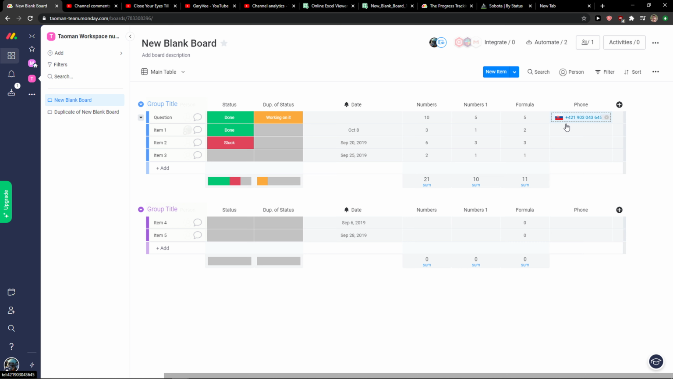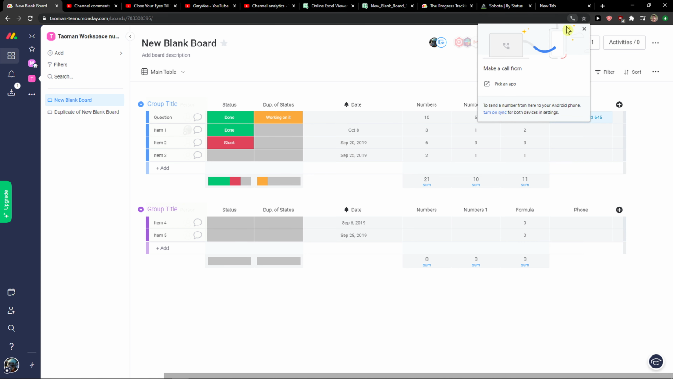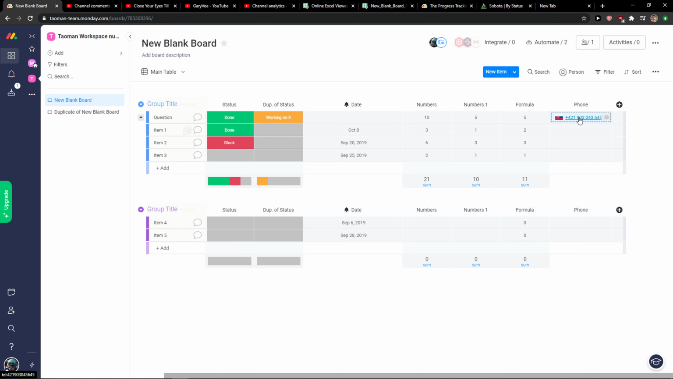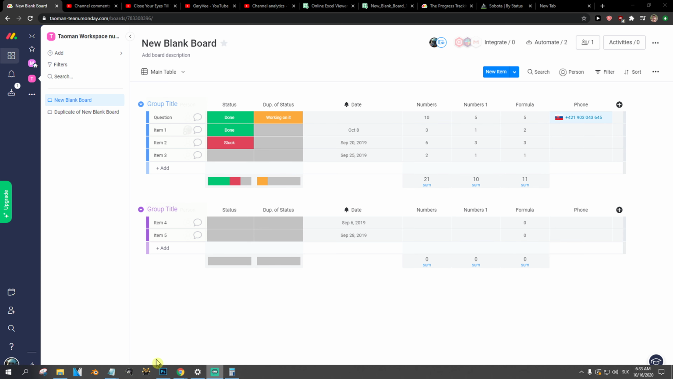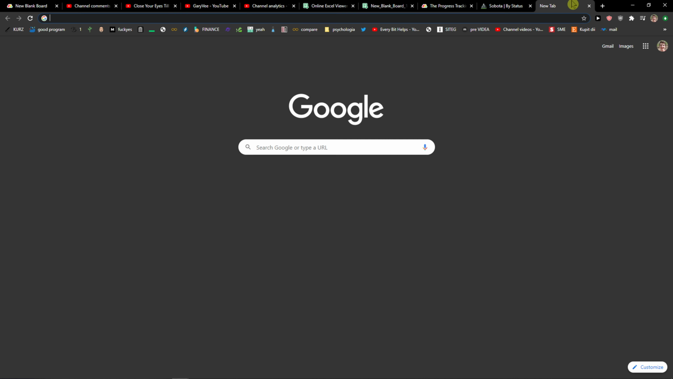And as you can see, it's automatically added, and someone can click on it and pick an app, or for mobile, and they can directly call it. So this is pretty much how we do it.